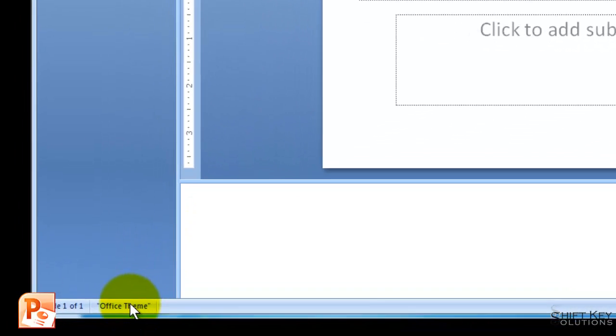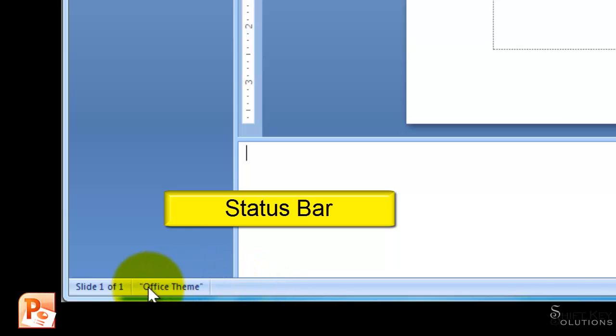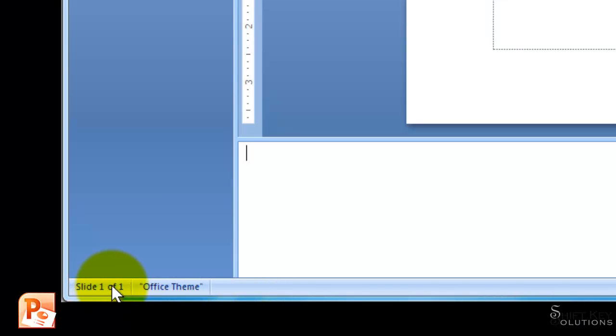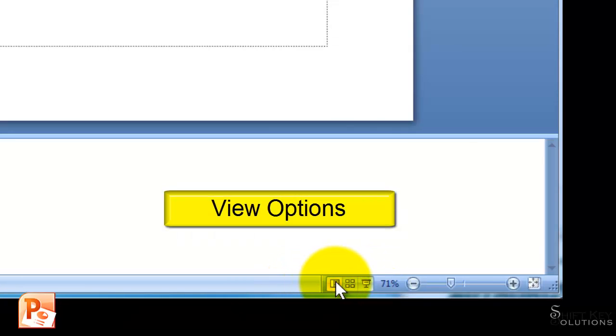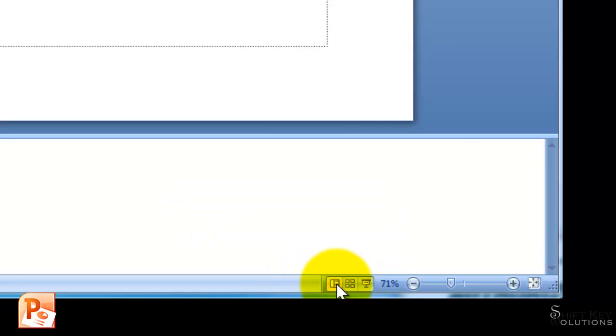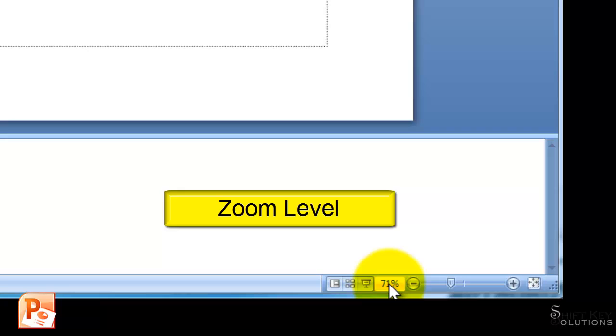At the bottom, I have my status bar. My status bar displays to me the number of slides that are in my slideshow, along with the current theme of my slideshow. And then to the right hand side of my status bar, I have my view options. Right now I'm in normal view. And then there's also slide sorter view available, and then slideshow itself. This button will run my slideshow from the slide that I'm currently on. I could be on slide 10 or 20, and if I were to click this button, it'll start running from that slide. To the right of this, I have my zoom level button.